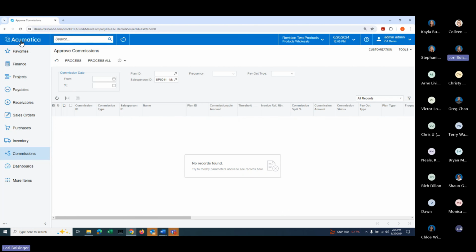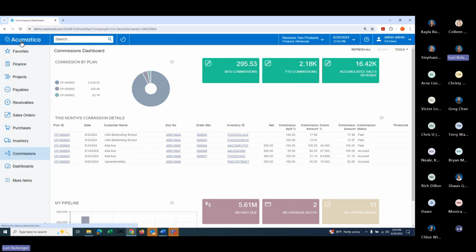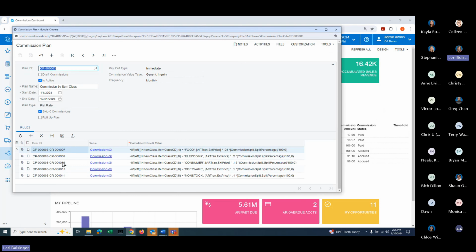Once a commission is approved, I'm going to head back to my dashboard so we can see the new commission status. It could go into one of two statuses. Mine went directly to an accrued status. The reason mine went to an accrued status is because my commission plan, as you remember, was a pay immediately plan, which means as soon as that AR invoice is released, I'm going to pay it.